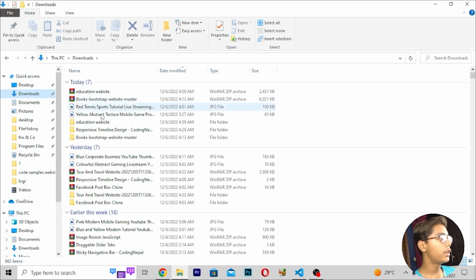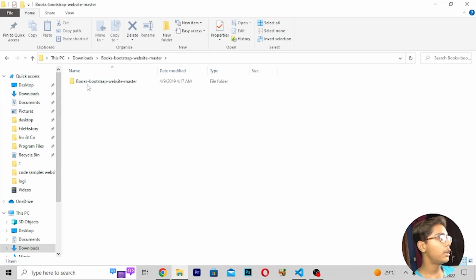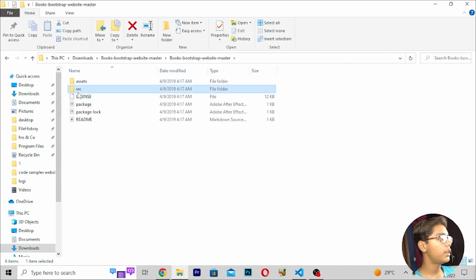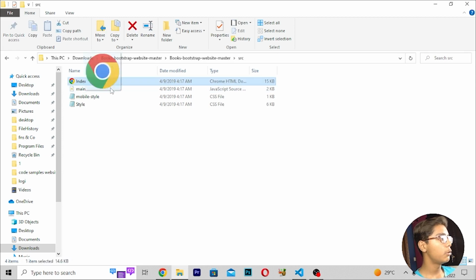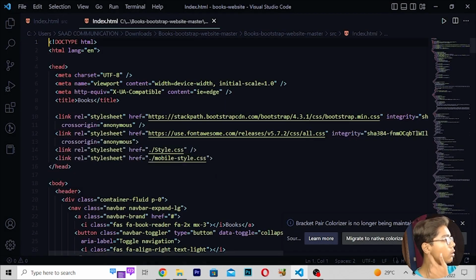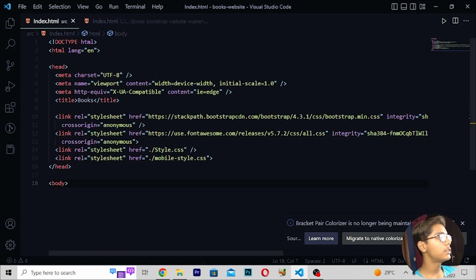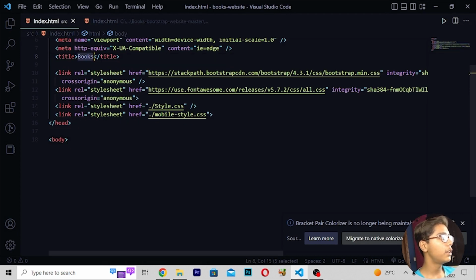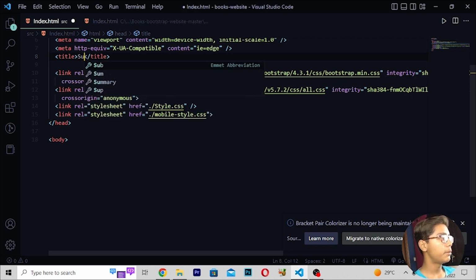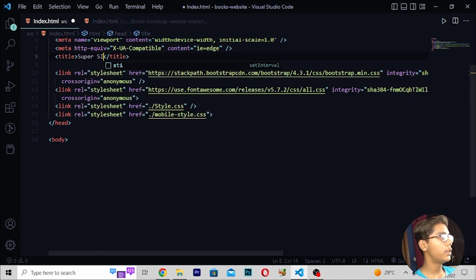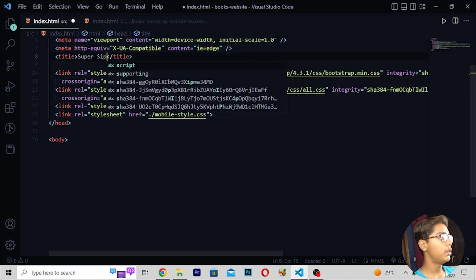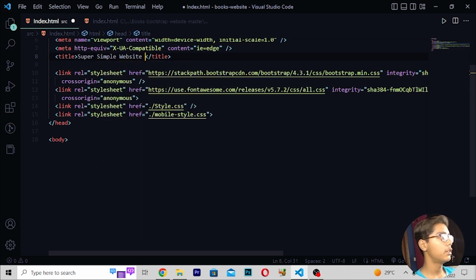Now I will be moving here, and then you have to do one thing. I'll be dragging and dropping this file directly from here. So you can see when you've done that, I'll be pasting this and saving. You can see we are getting all this here. I will now change the title, and I will write the title name, since we are building this amazing super simple website. So here I'll write super simple website like this.